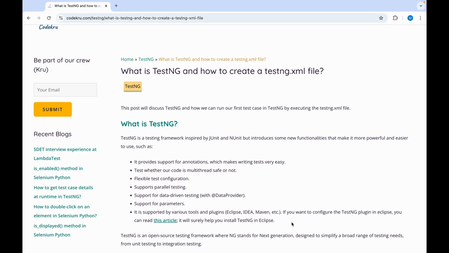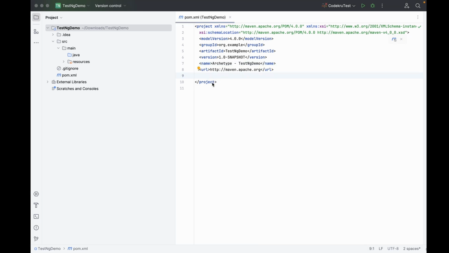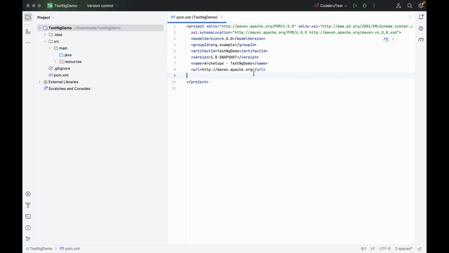So to use TestNG in a project, first we would need to create a project and then add TestNG to it. I have already created one Maven project here. So I'm just going to add TestNG into this project and then write our test cases accordingly. So how to add TestNG to this Maven project? If you scroll down, you will see that there is this Maven dependency. So I'm just going to copy it from here and then add it in my Maven project.